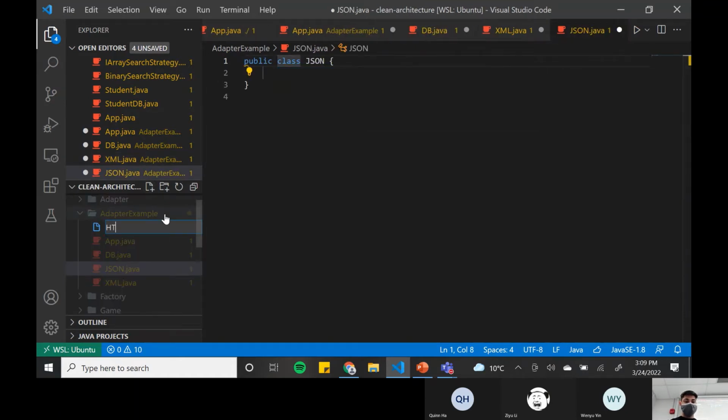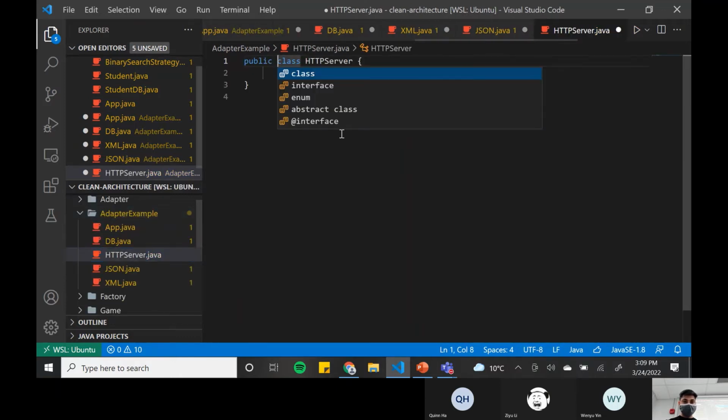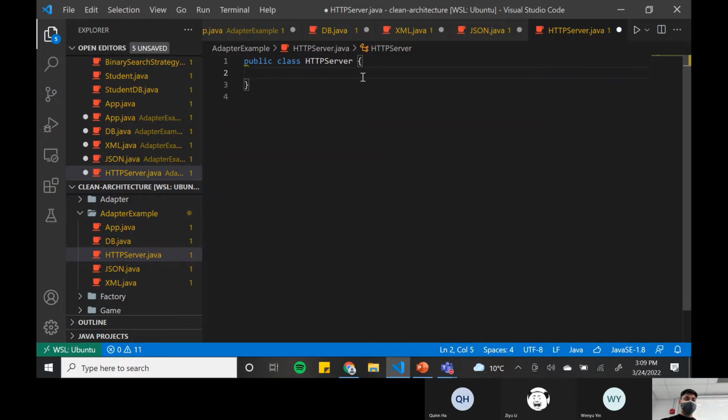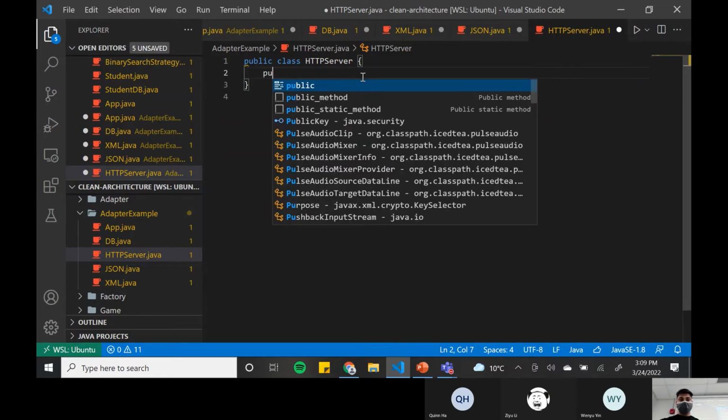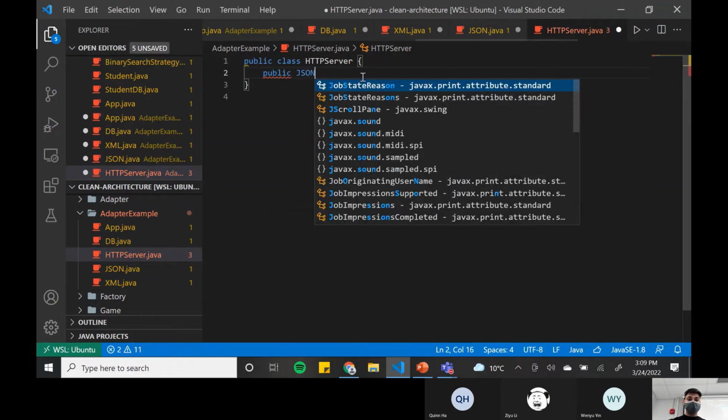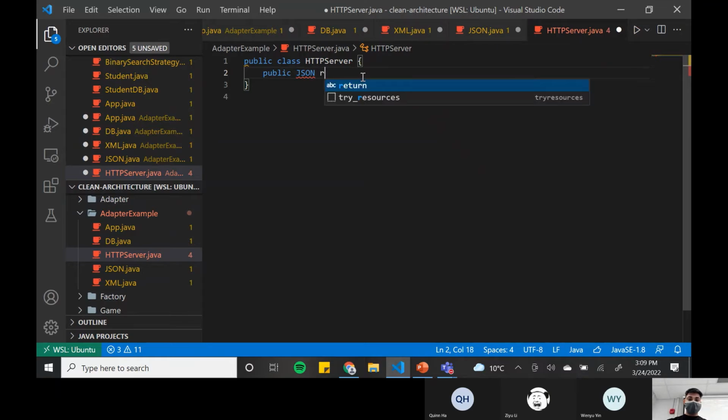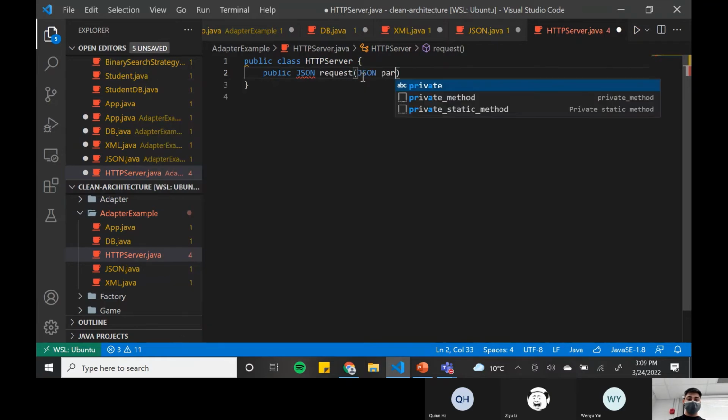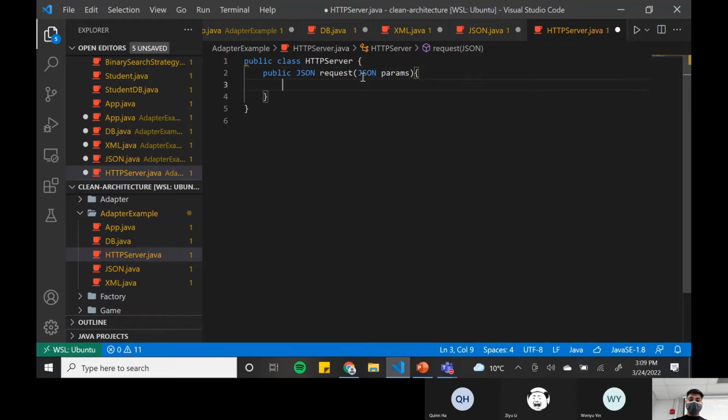We had the HTTPServer.java. So this class had a single request method. So public JSON, it returns JSON. Request, it also takes in a JSON argument. Let's just call it parameters. And we're just going to return a new JSON object. So we're not actually going to really do anything in here.